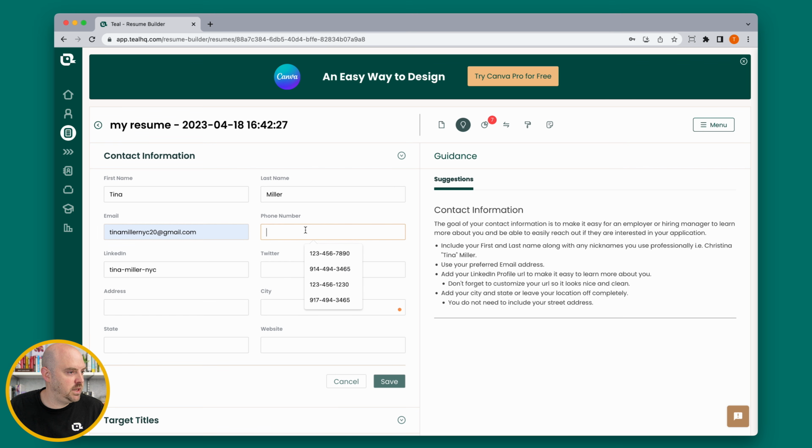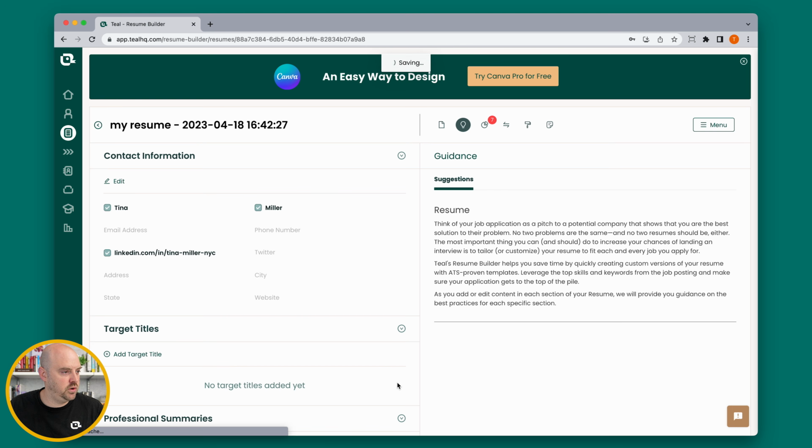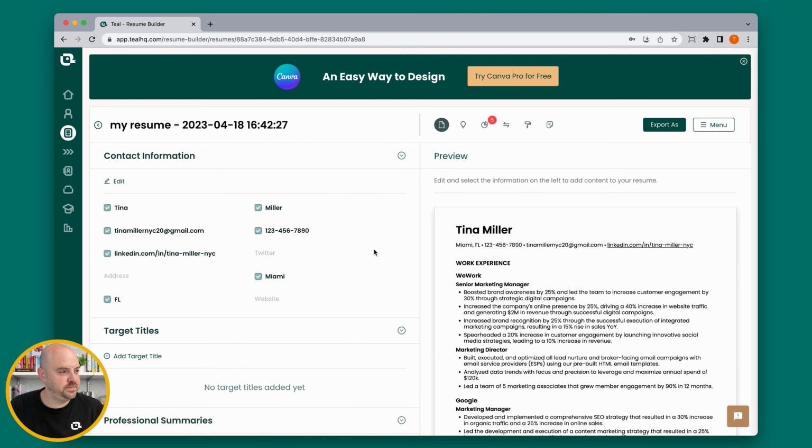Let's add our email. Let's add a phone number. I've obviously done this before, so we'll save it. And we'll go ahead and save that information. Okay, so now you can see that that is showing up. And say for this particular job, I don't want to show my state, or I don't want to show my city, I can do that. The premise is that you just turn these on and off.